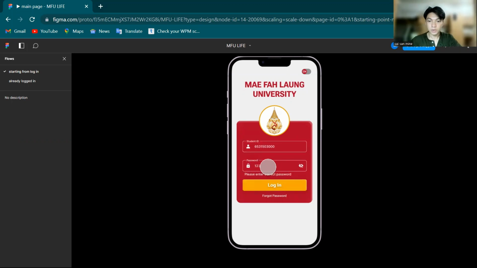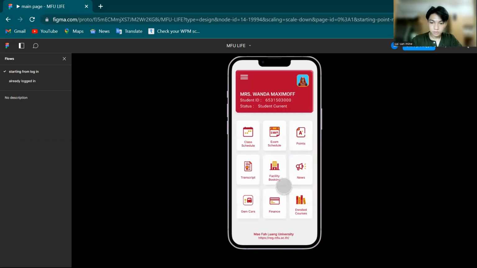And if you type the wrong password, it will show an error that you have typed the wrong password. Let's fix it. Here I have put in the right password, and now we are able to log in to the main menu.